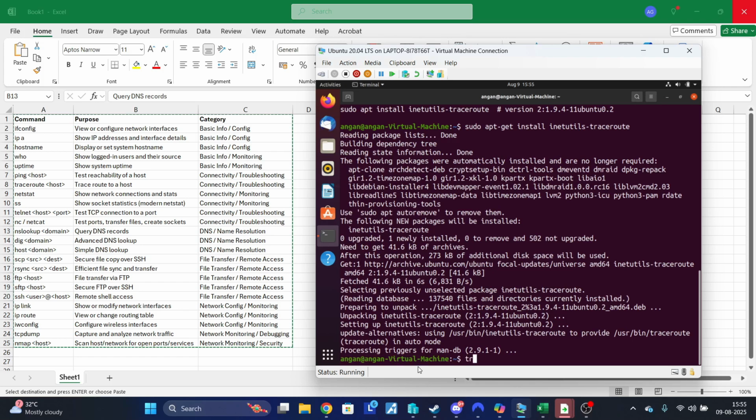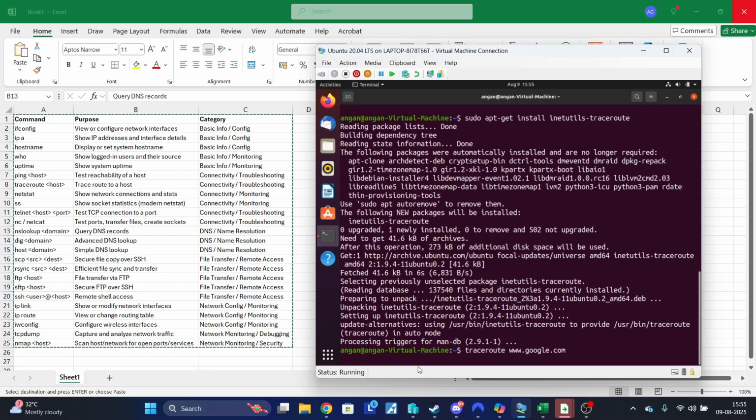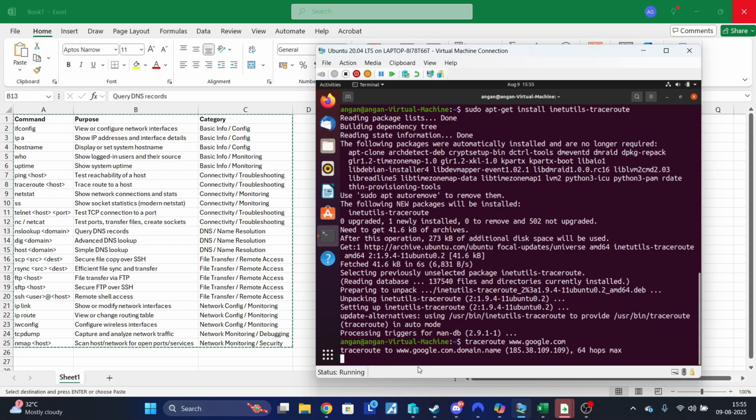So now if we try out traceroute to google.com, it will give me the route it goes through when reaching from my server into Google, right?